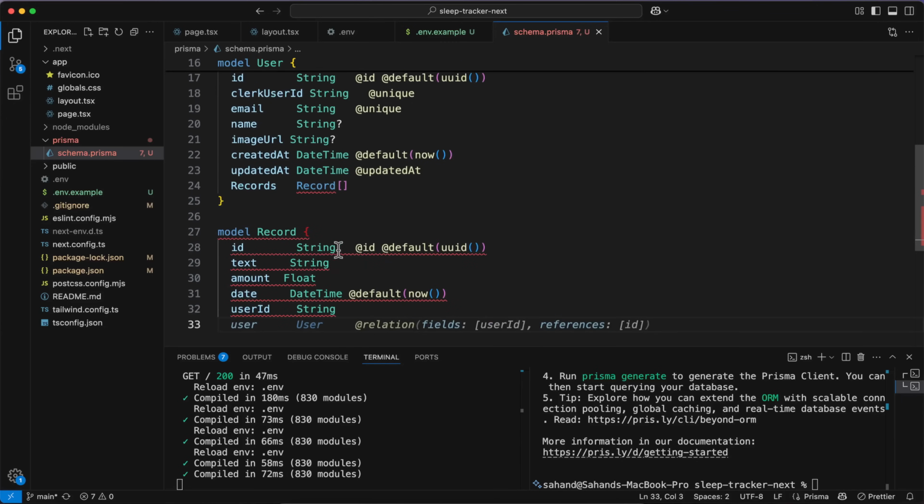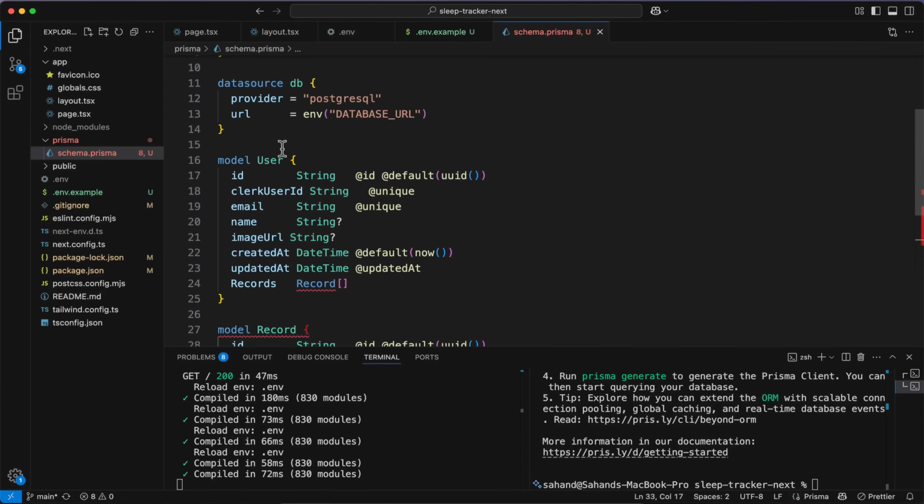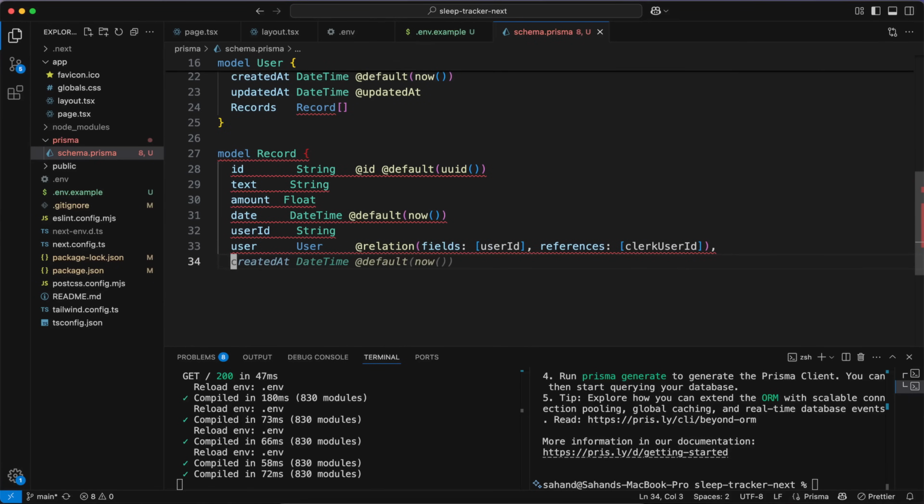Any record is referred to a user. So we can simply say user, and we refer to this model, and then we add the relationship with the fields user ID, and the reference is going to be that Clerk user ID, which is unique for us. And at the end, we want to add something called onDelete, which is going to be cascade, and this one should be inside the user. So I'm gonna delete this one, and then we're gonna add the parentheses here.